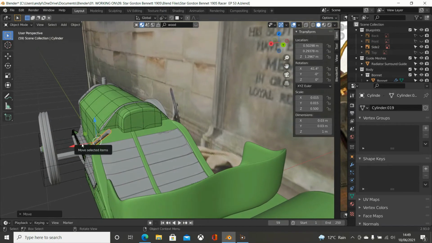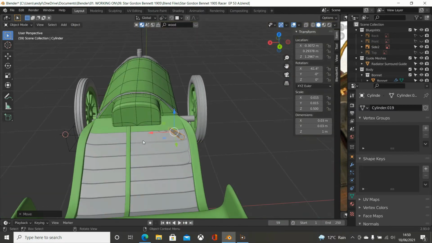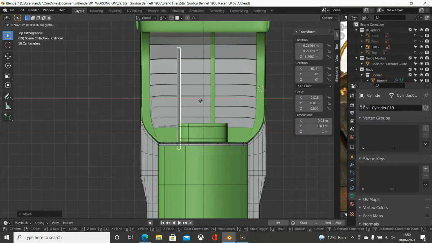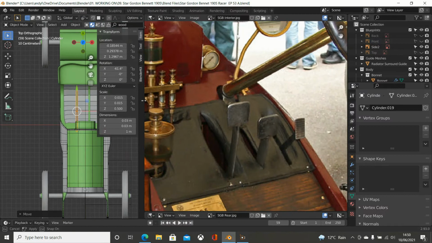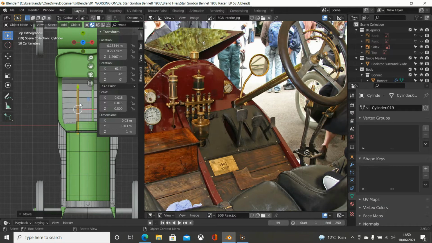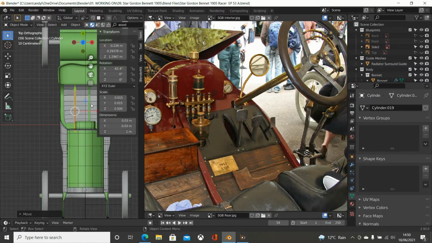Okay, so let's rotate it, move it on the x-axis. Right, go to top view. I think it needs to be roughly around about here, around about there. So we're looking at the center line between here and here. So let's have a look at the real thing. It's actually more over there, so I'm just going to move it to about there. We can always move it if we need to.